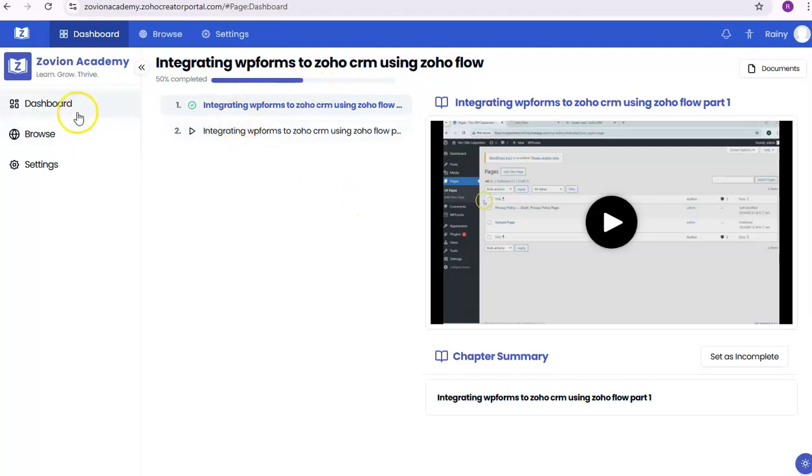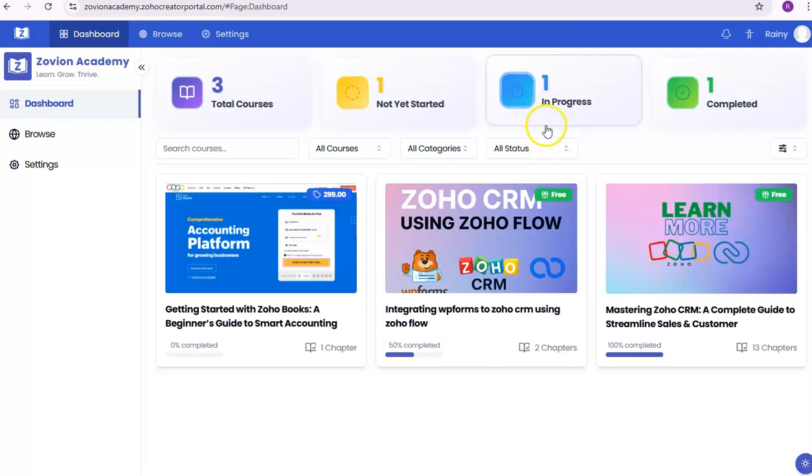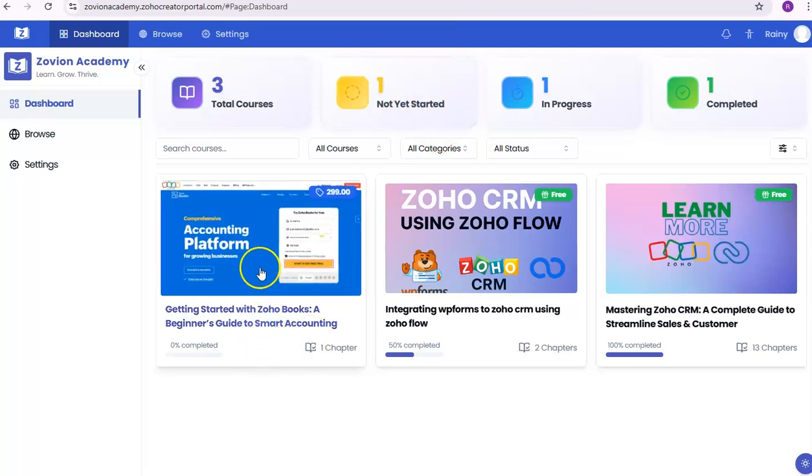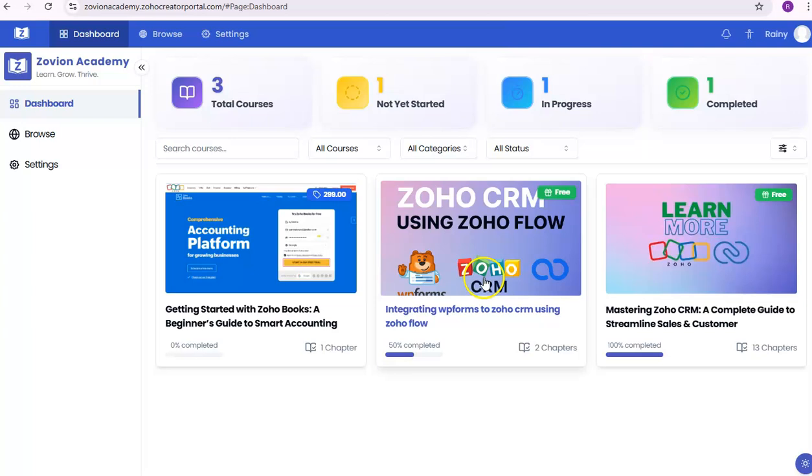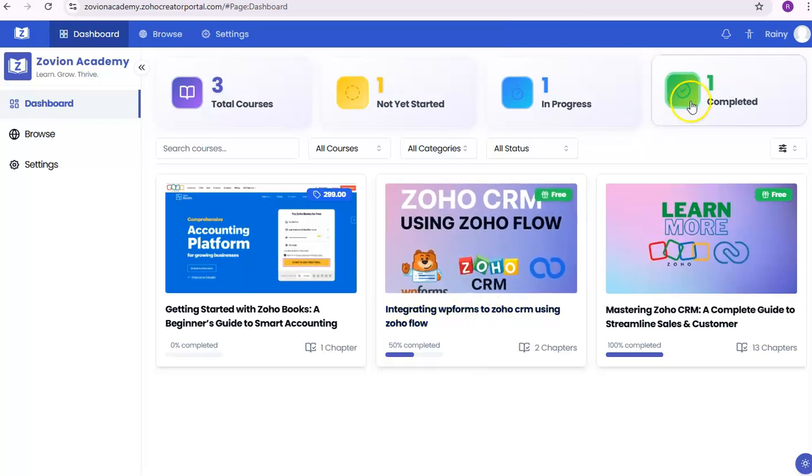And if we go back to the dashboard, it shows that there is one course that is in progress and one that is not yet started. So this is the course that has not yet been started on. So the one is in progress. So this is the in progress course, and which one is the completed? So this is it.